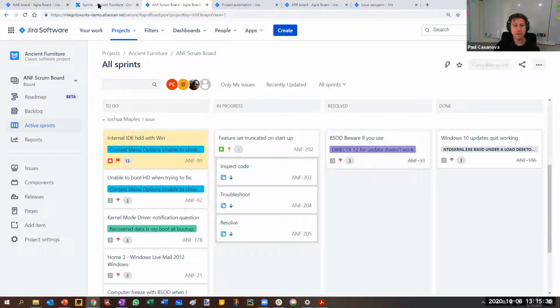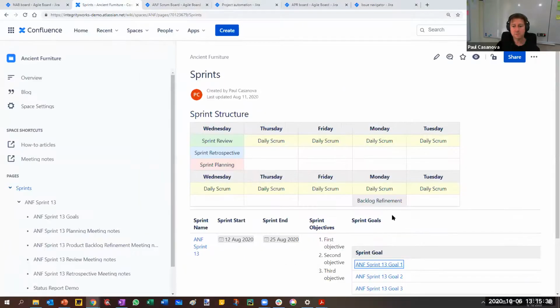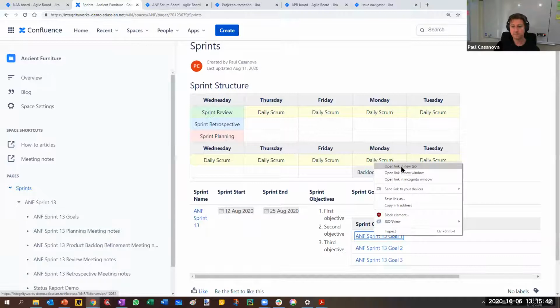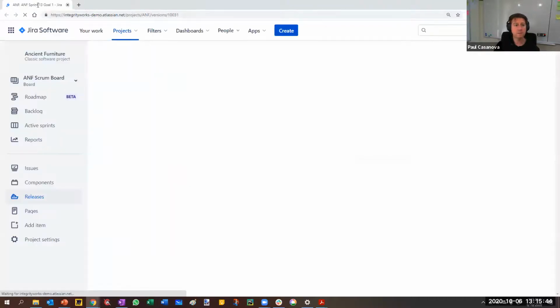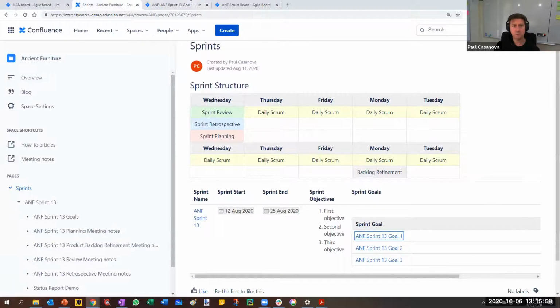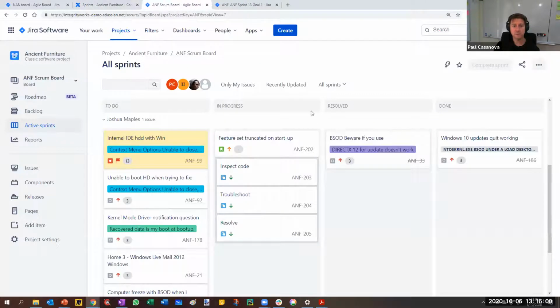Okay, so if we look at our sprint, I'm just going to jump back into this one again. Oh, man. Okay, we'll just close off these automation ones. All right, so we had some in here. Card causing a black screen and then start up Windows. So that was ANF 57. So if we move ANF 57 to done.